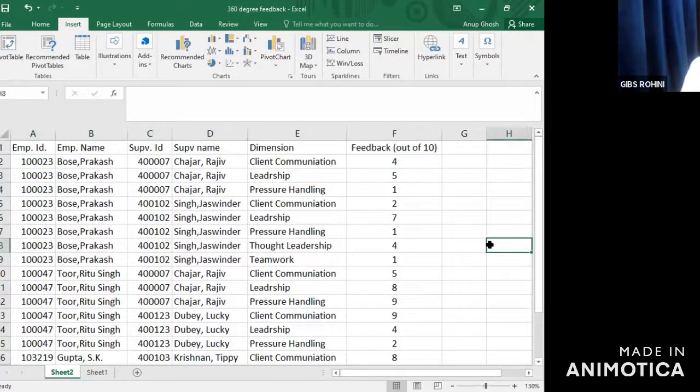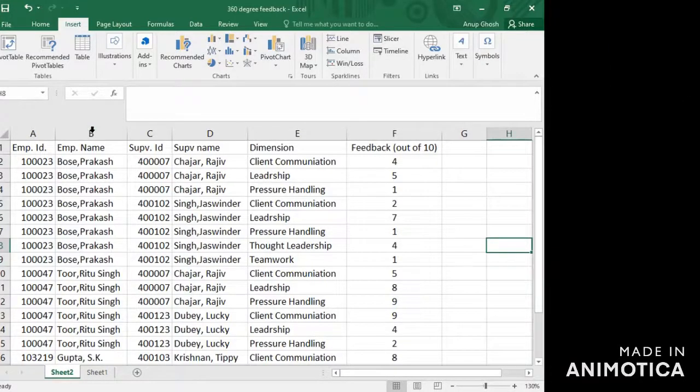So what has happened? All the cells are now filled up. And because of this, now this data is ready for using in a pivot table. So why have I done this? I have made my data prepared for using it in a pivot table. Is it clear to everyone? Yes, sir.